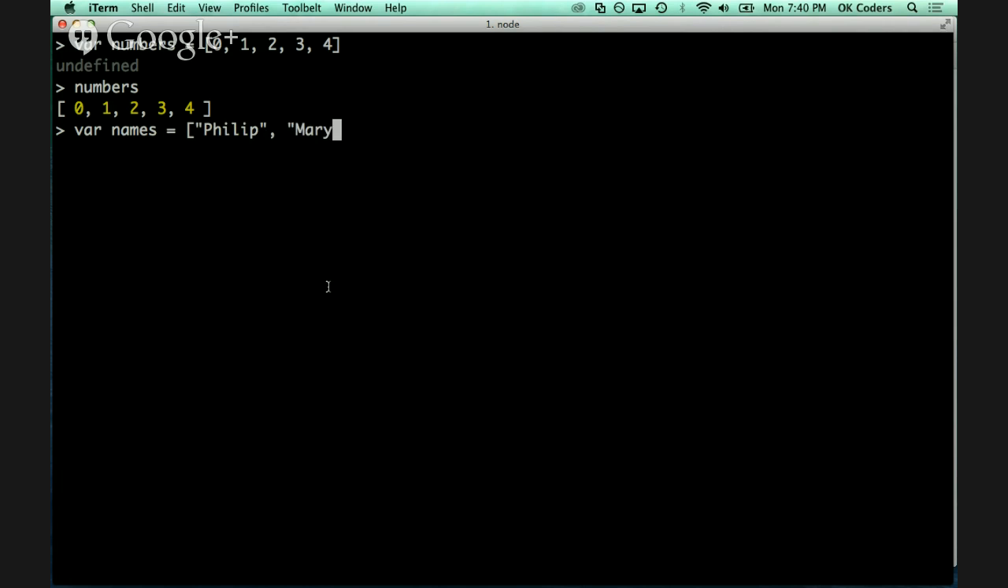How do I get access to these things? Well, first I need to save them. So let's declare a variable that is an array of numbers. And I'm going to do something a little different here. I'm going to start at 0. So now numbers is a list, or an array, 0 to 4. And I could say names, likewise, var names is equal to Philip, Mary, James. I'll do 3. So now names is this list, or this array.